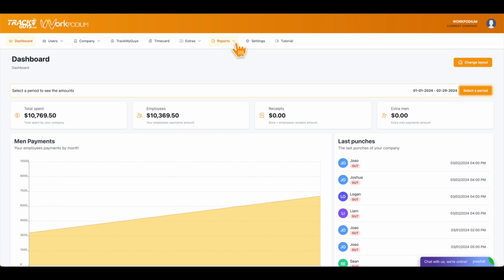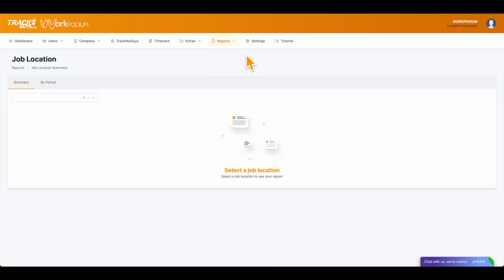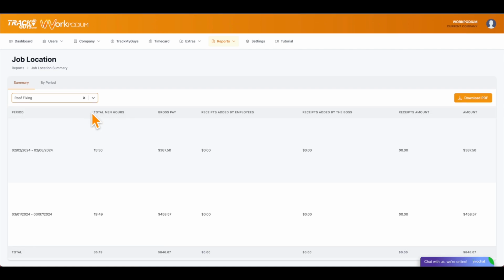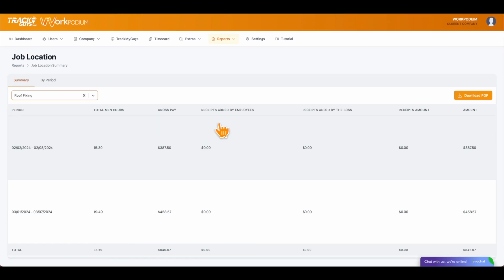In the Reports section, on Job Location, you get a full detailed summary of your job location. You can search a job location by summary or by period. When Summary is selected, you can pick any job to view a comprehensive overview of your work. Let's provide an example. You can see the date period that the job started and was completed, the total man hours, gross pay, receipts added by employee, receipts added by the boss, receipts amount, and the amount in total.